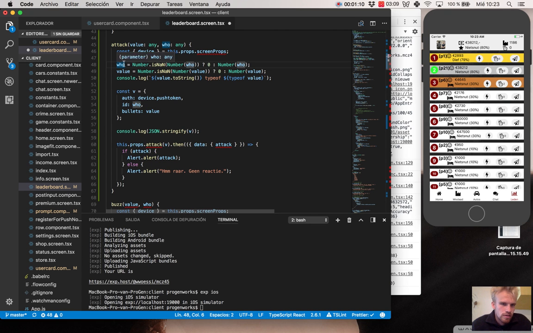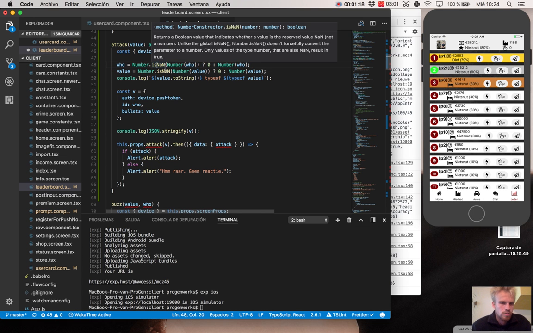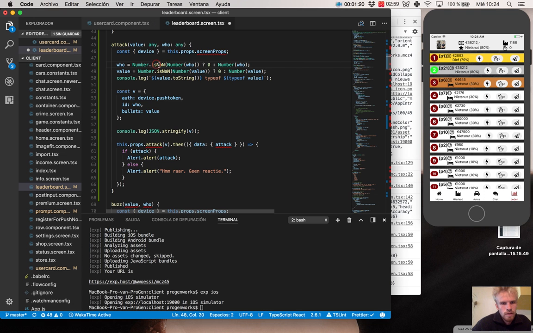And after this one line of code, it's going to be a number, 100% sure. And it's not going to be a not-a-number, because numbers in JavaScript can also be NaN, not a number, which is kind of confusing. That's why we need this extra if statement to make sure it's actually 0, because if it's not a number, we want it to be 0. So ID and value are going to be numbers for sure. So now we can safely put them into ID and bullets, because otherwise the server will complain about it.